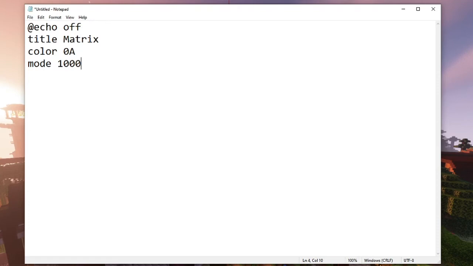Now, one thing we can do here is show a message before the numbers start to fall. A pretty easy way to do that is we're going to use the echo command again, because you can use echo even though echo is off up at the top. You can use echo to display text on the screen. So we're going to say echo, and we want it to say hello Neo, like it does in the movie. And then after it says hello Neo, we want it to pause. We don't want it to say anything else.